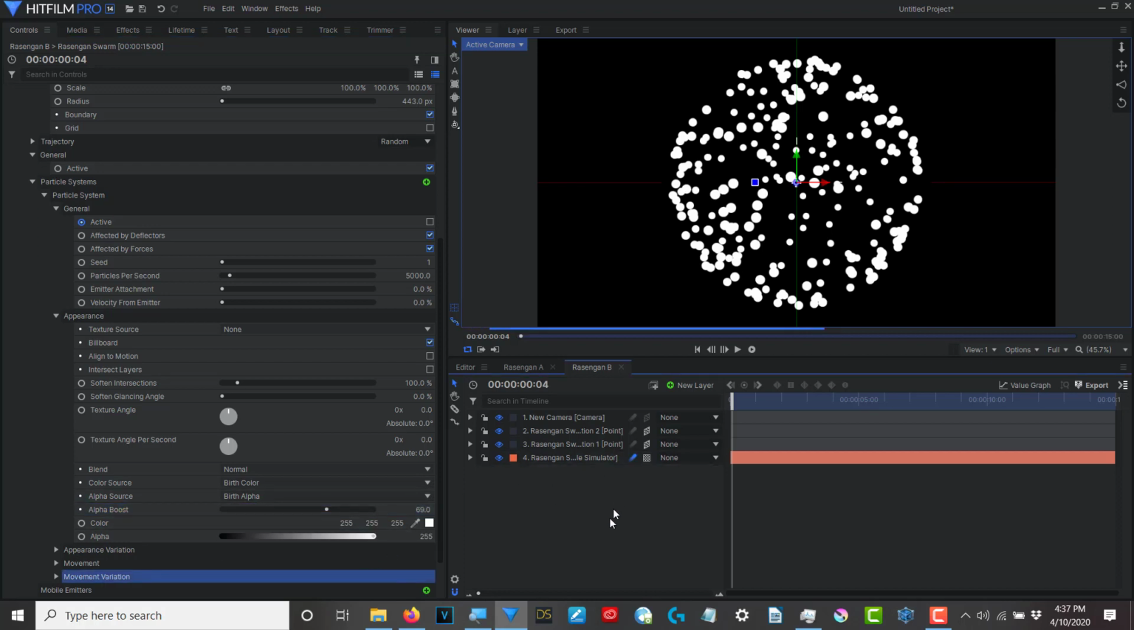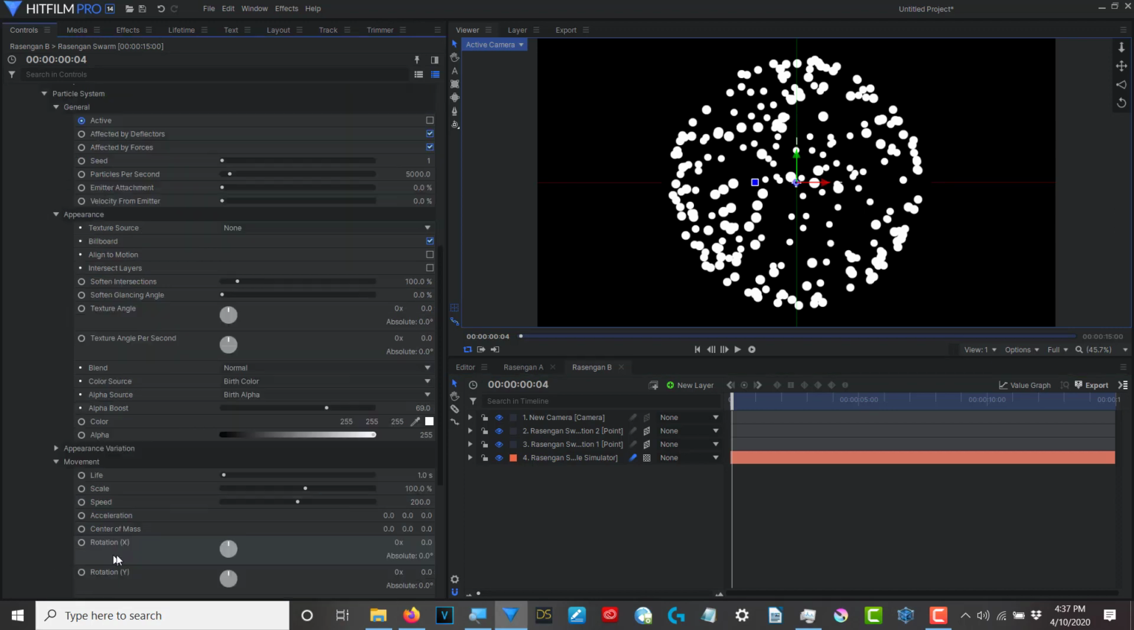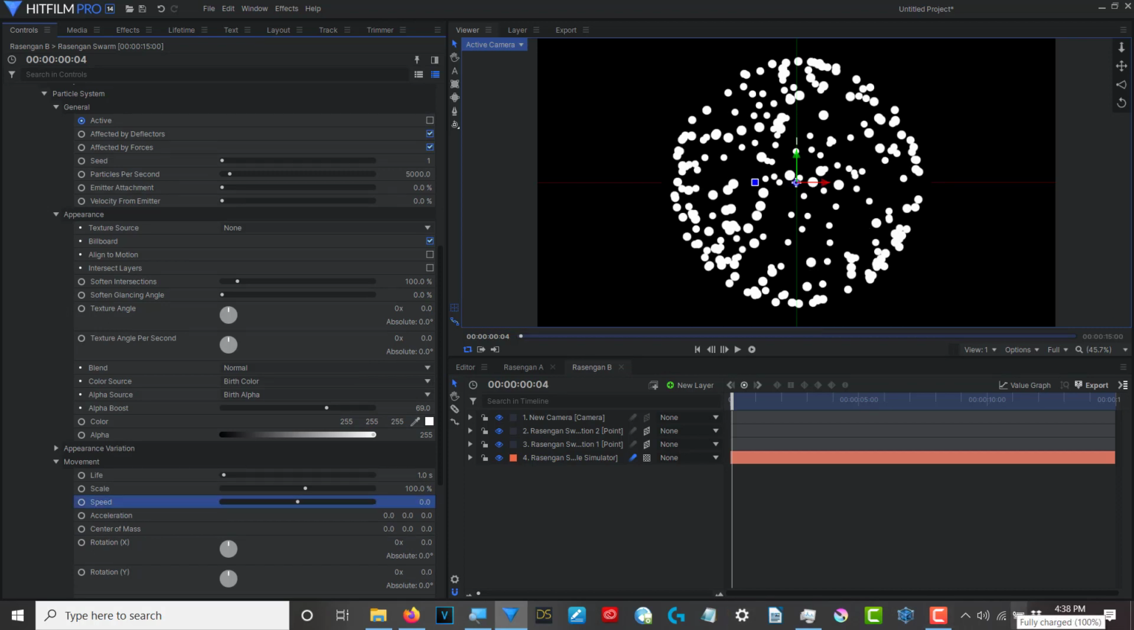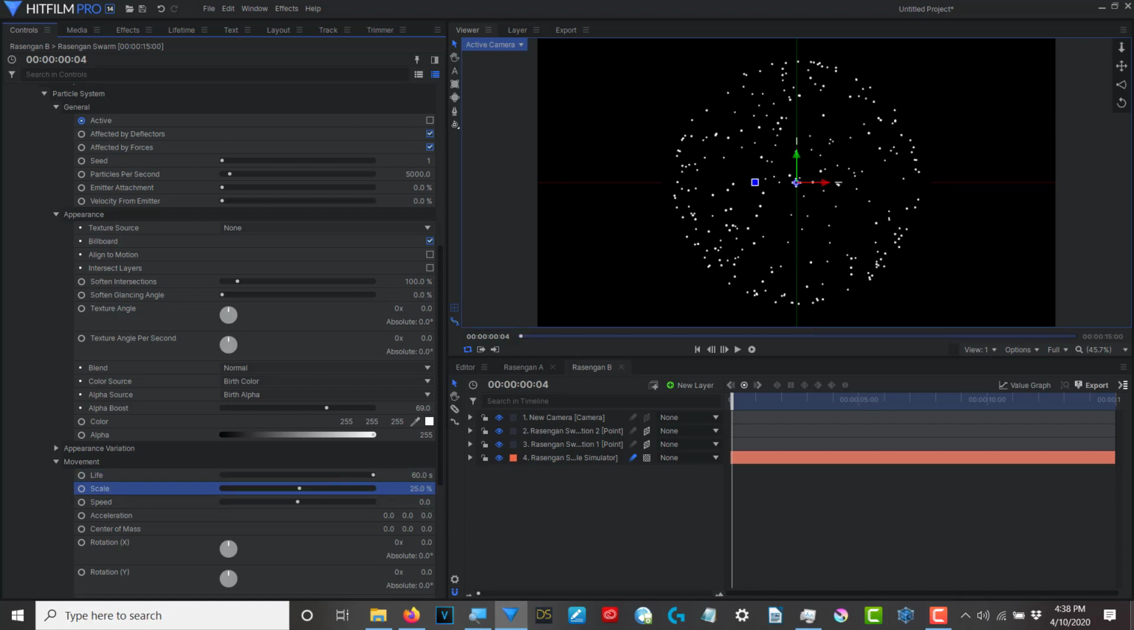Also turn on motion blur. Speed's going to be 0. Life, just raise the life all the way. Scale. 25%. Let's see.